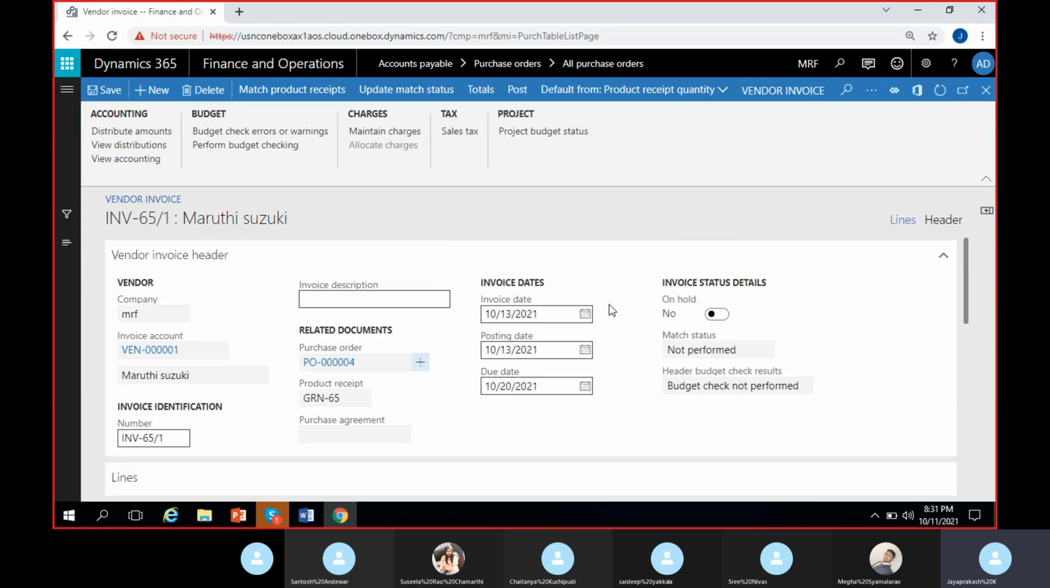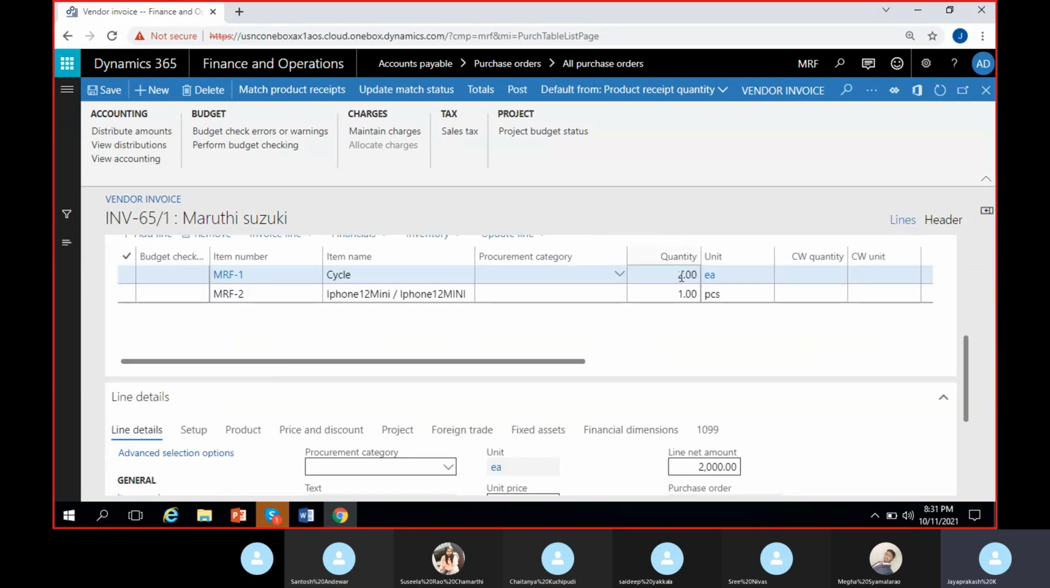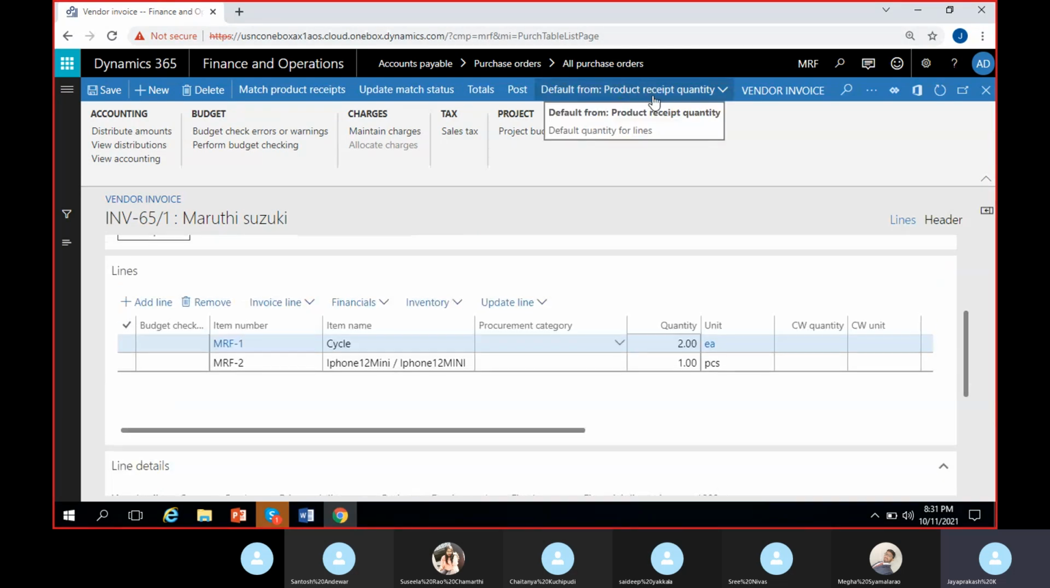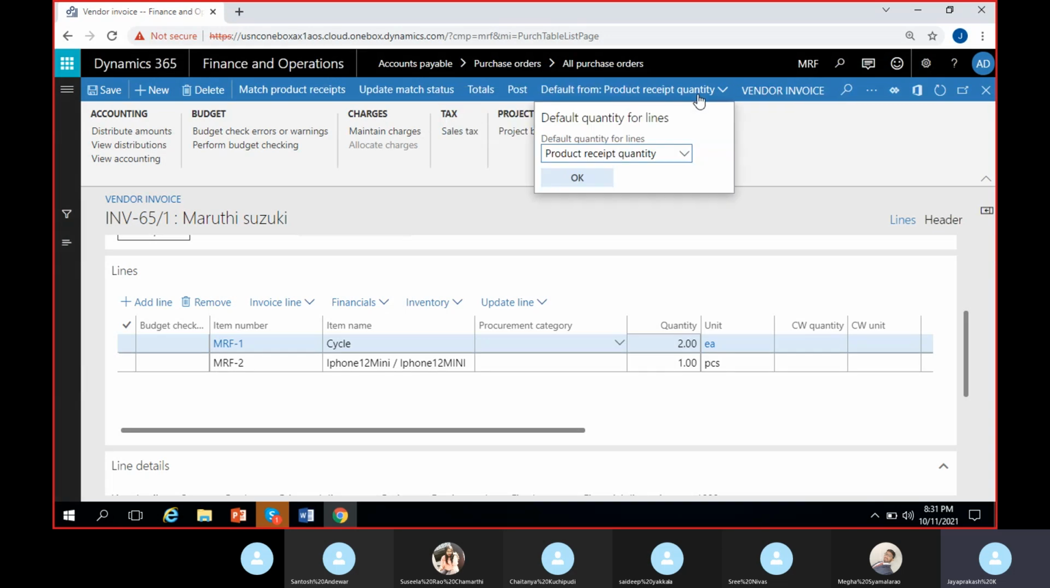Then I can see here only 2 quantity and 1 quantity. It is because here I have selected the default from quantity as product receipt quantity. So we have done product receipt only for 2 cycles and 1 iPhone, right? So it automatically brings only those 2 cycles and 1 iPhone here. But what happens if I change it back to ordered quantity from purchase product receipt quantity? Any idea, anyone? Suppose I change it back to ordered quantity. Oh, the quantity is what we have actually ordered. Correct. Invoice gets generated for the quantity that we have actually ordered.